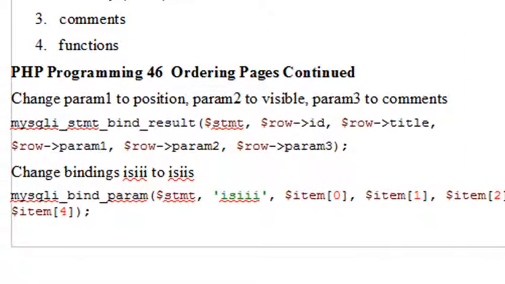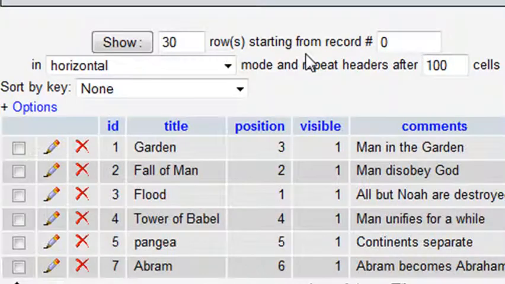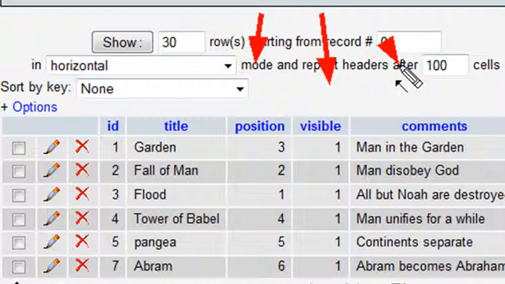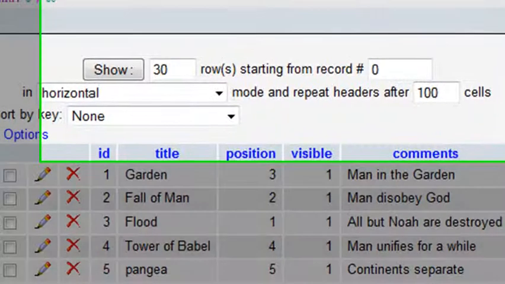And we just had a little bit of housekeeping we have to do. In order to get your database working correctly, you have to remember what we've done. We actually went to our database and changed the param1, param2, and param3 to position, visible, and comments. And we have to go into the code, the database class, and change those parameters 1, 2, and 3 to position, visible, and comments. Let me show you what I mean by that.